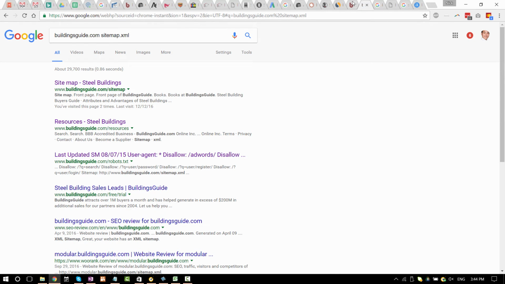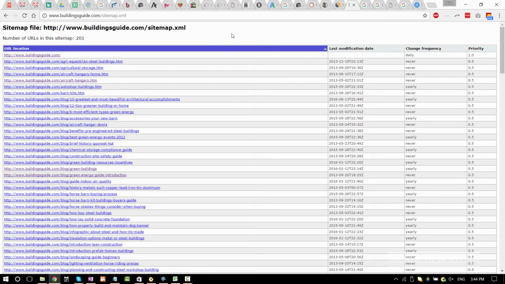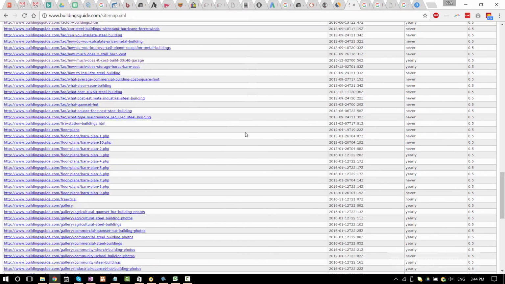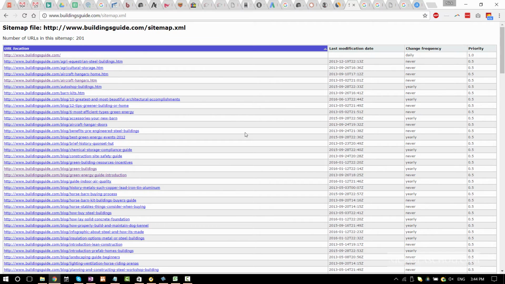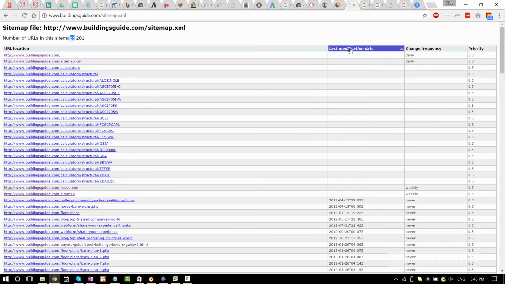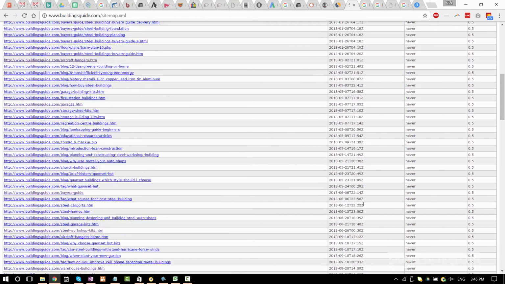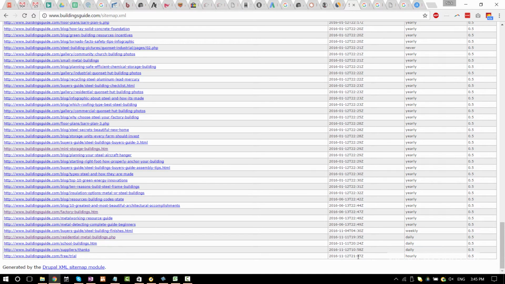Okay, this is the page I was looking for. But maybe you can just enter .com/sitemap.xml. So this is what I was looking for. Actually, they only have 201 pages in their sitemap generated by Google. You can actually see the last modification date. As you can see here, let's see.